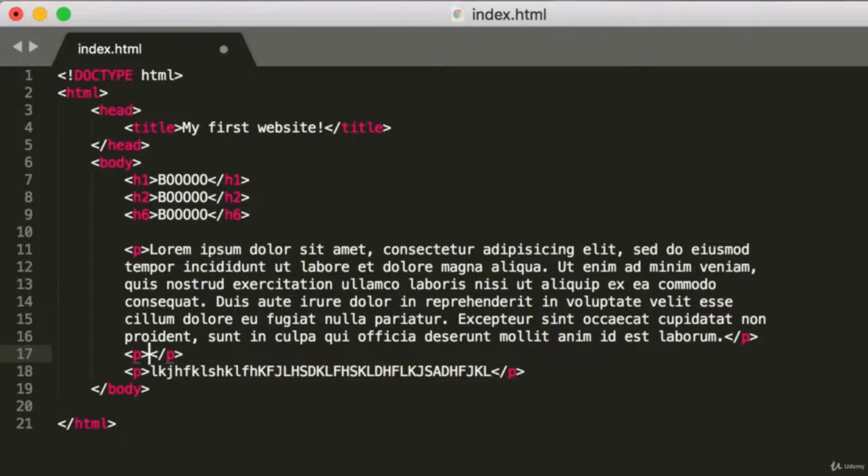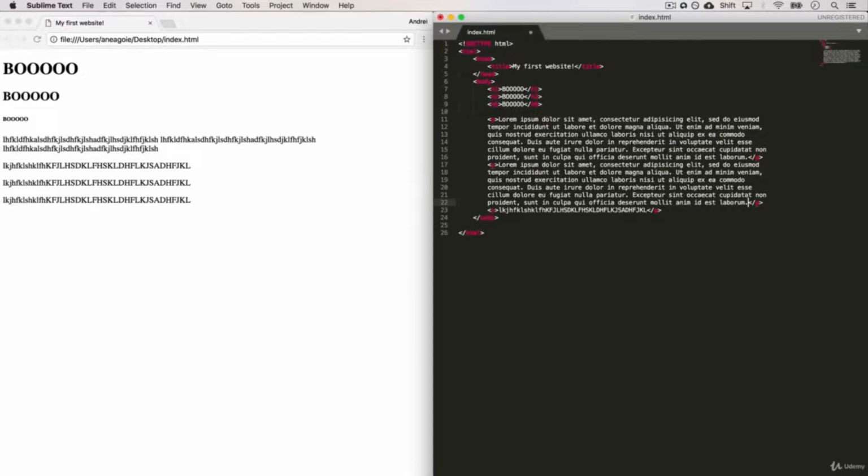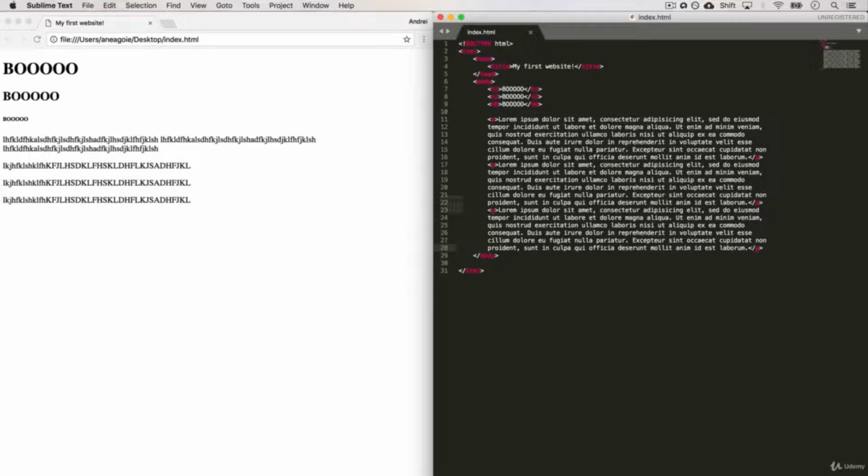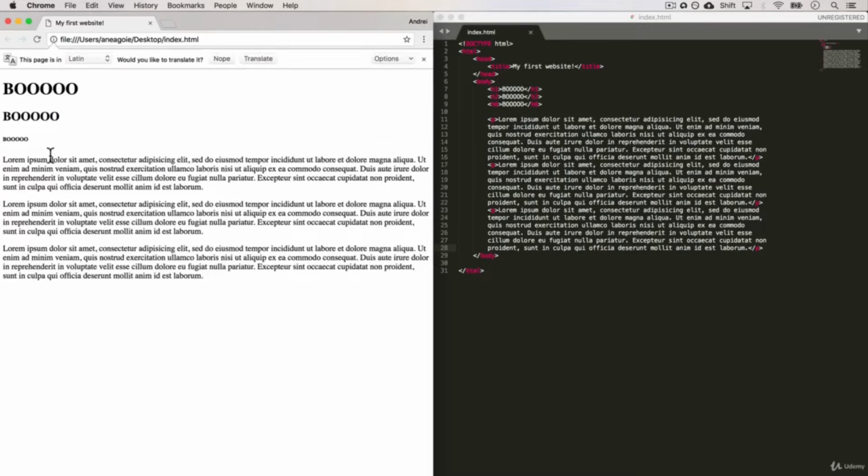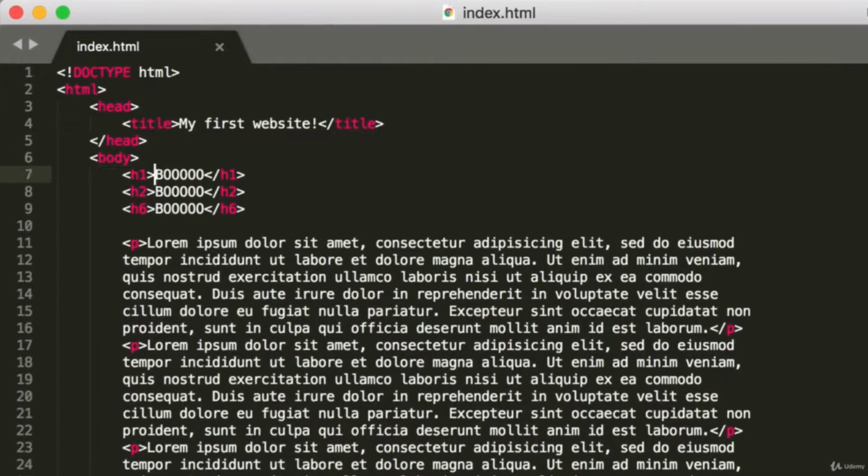I'm going to delete that, lorem tab, and then one more lorem tab. Perfect. Let's save that and refresh, and we have nice paragraphs. As you can see, we have some tags and what we call nested tags.